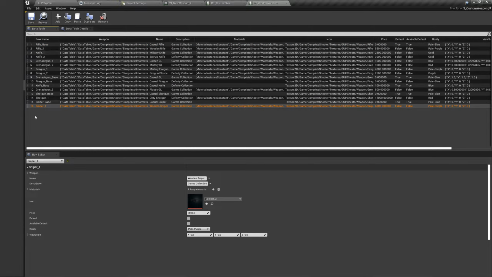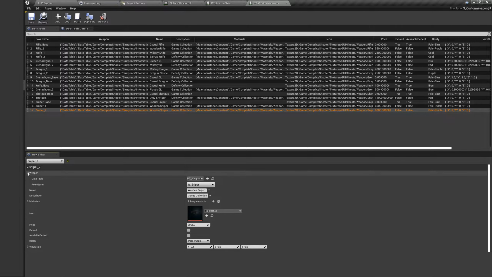You need to open the custom weapon data table and create new rows for our new weapon. The first skin needs to be a default skin. The second skin will be a custom skin. In these rows you need to select your skeletal mesh, materials, price and textures for your custom skin.